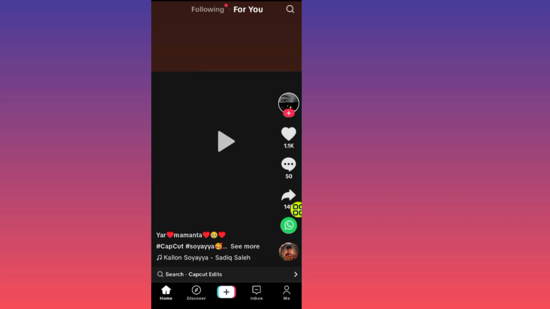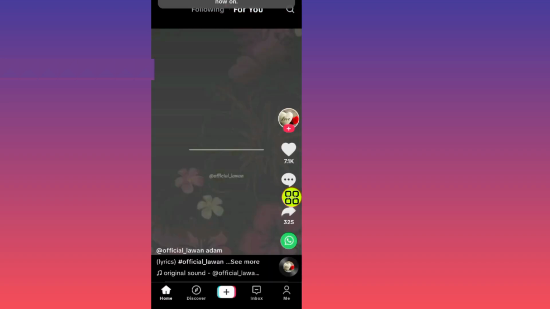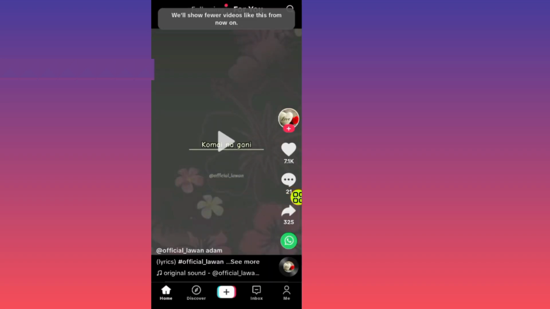So if you do that like 2 to 3 times, now you give information that TikTok will stop sending videos from that person on your TikTok feed. So now go ahead and tap on this arrow again and tap on this not interested. So now you can never see his video on your TikTok feed again.